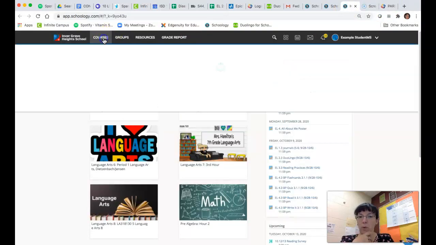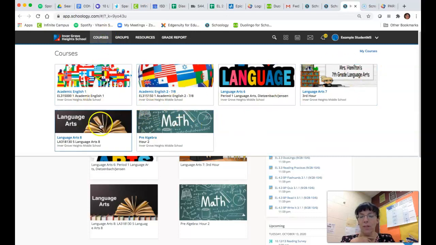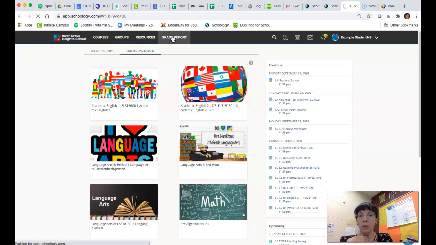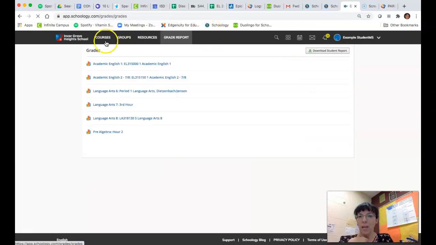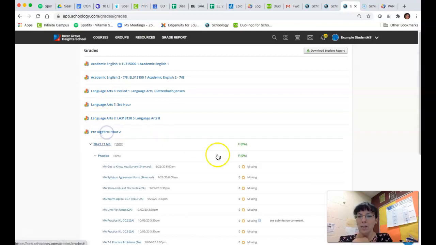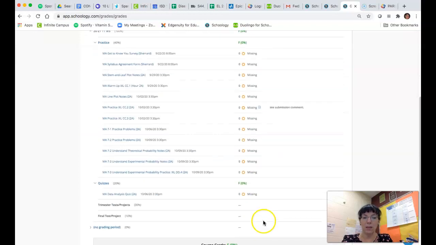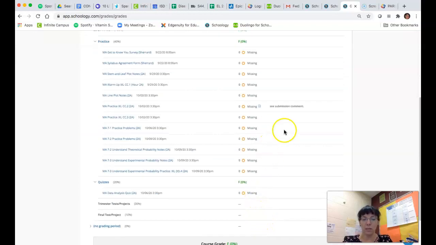You can pull up their courses from here, whatever classes they have are under courses. You can also pull up a grade report for your child. Then you will see all of your child's classes under the grade report. If you click on each class, you can see a breakdown. So you'll see their current grade, but you'll also see what they're missing or if they have excused assignments.